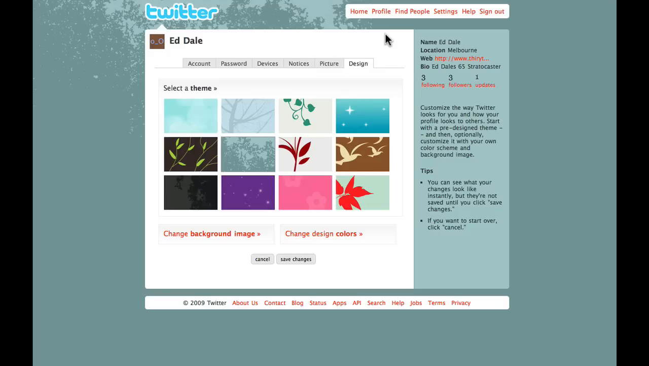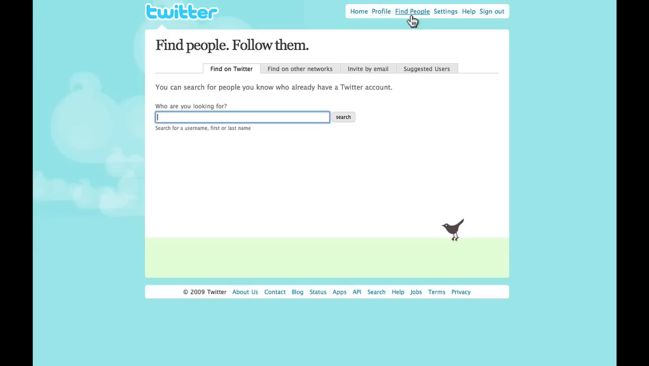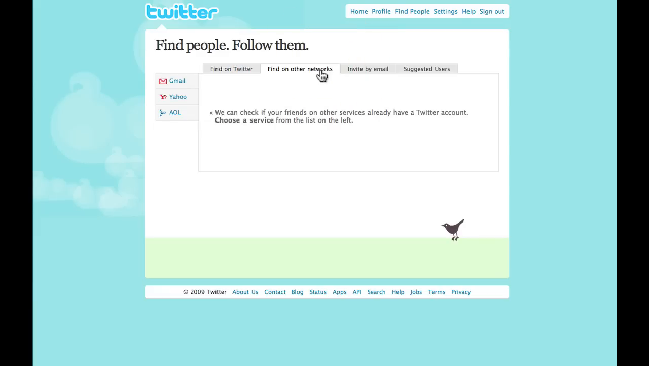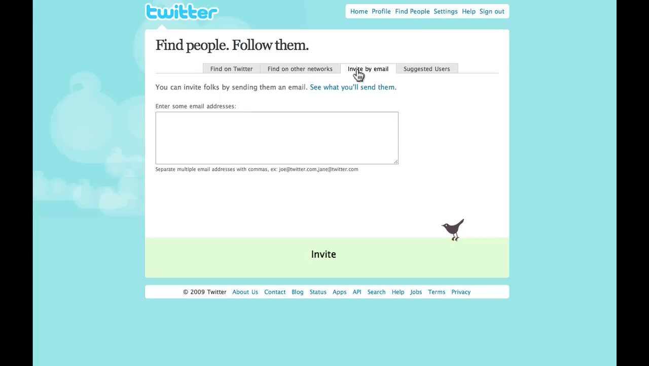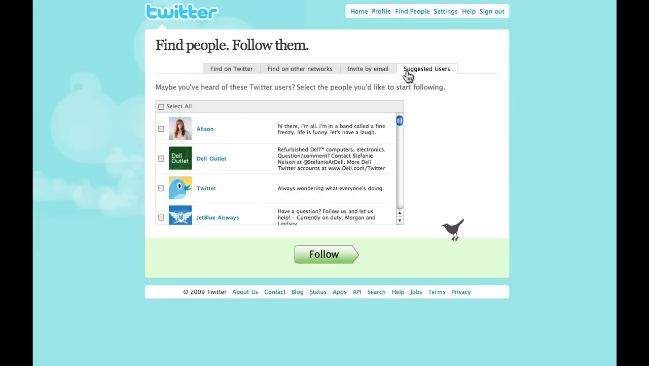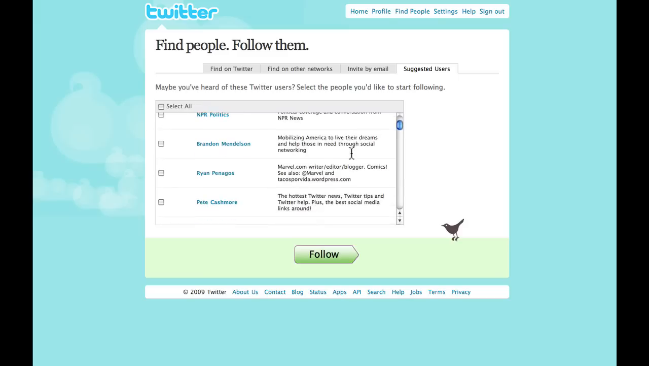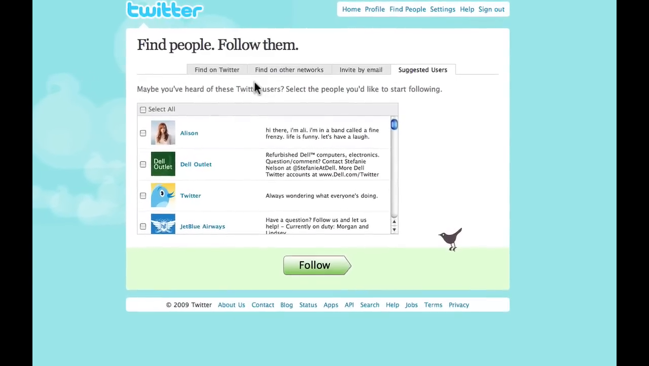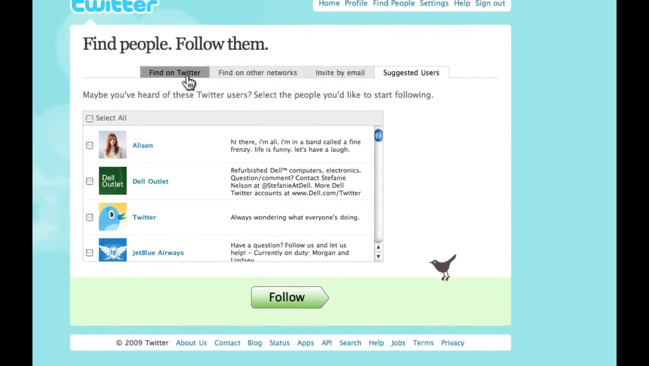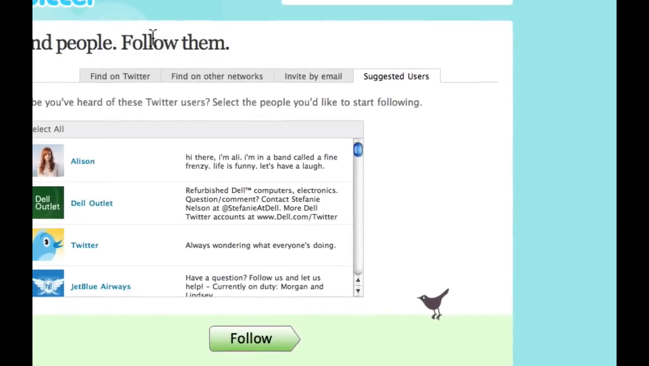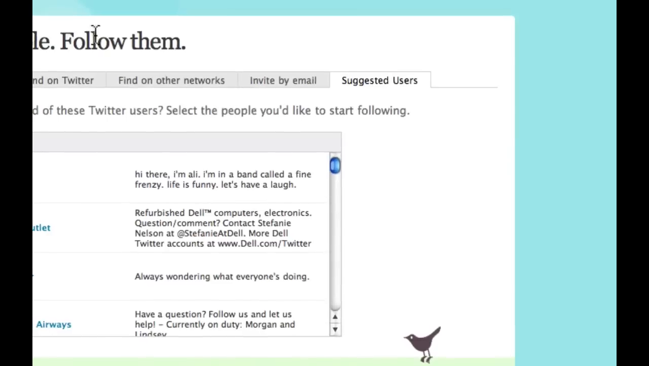So let's head out. You can see your find people, find on Twitter, and you just type in a search to find other people on other networks, and that's like your Gmail, AOL, and Yahoo. Again, I'd stay away from that personally. You can invite somebody you know via email, which is not a bad idea. And of course, there are the suggested users, but I would honestly stay right away from that unless there's somebody specifically you're interested in. Maybe if there's a celebrity that you really, really like, I followed John Mayer, for example.